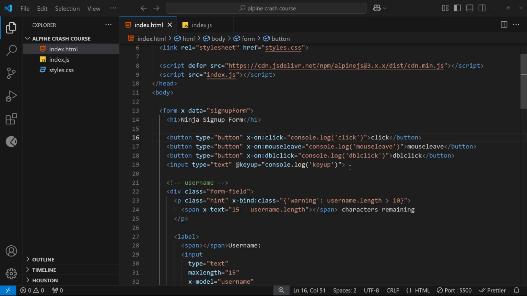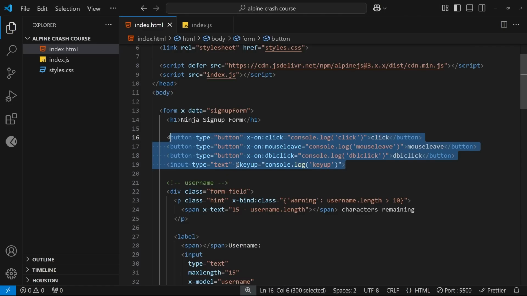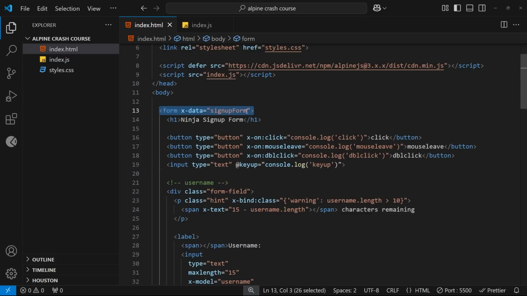Okay, so that's some of the events we can attach to these different elements, and there are more browser events we can listen for too, like keydown or mouseenter or submit. And in fact, we're going to listen for the submit event now on the form element so that we can react to when a user submits the form.